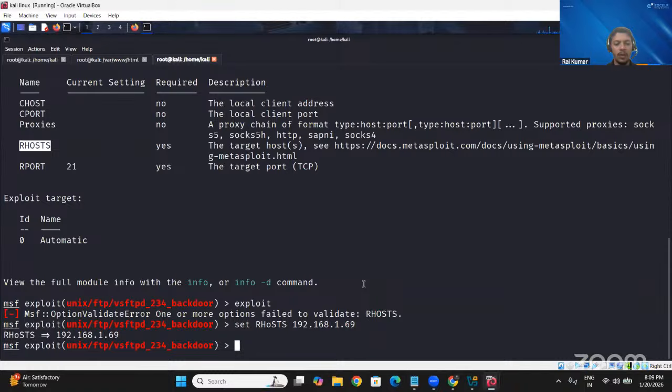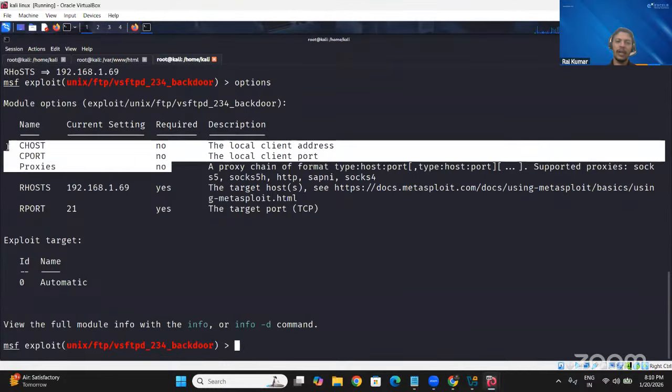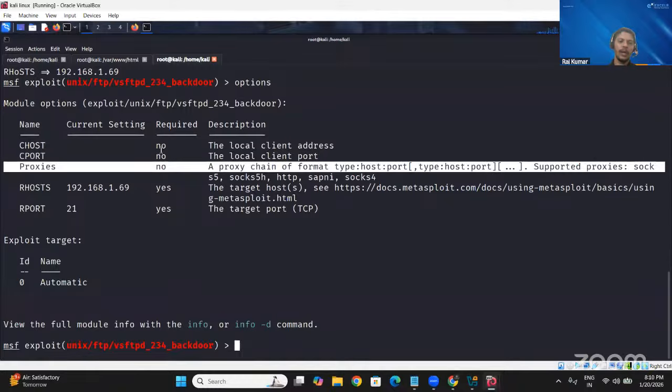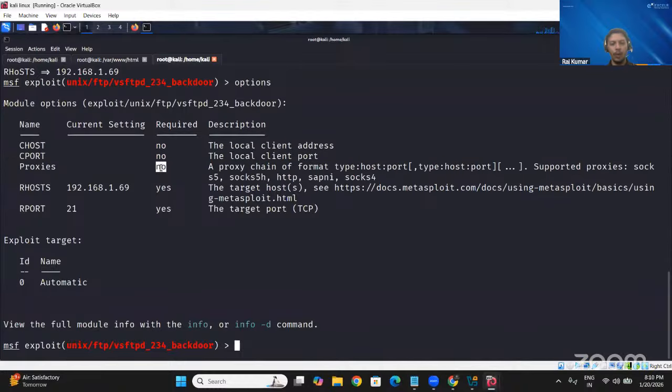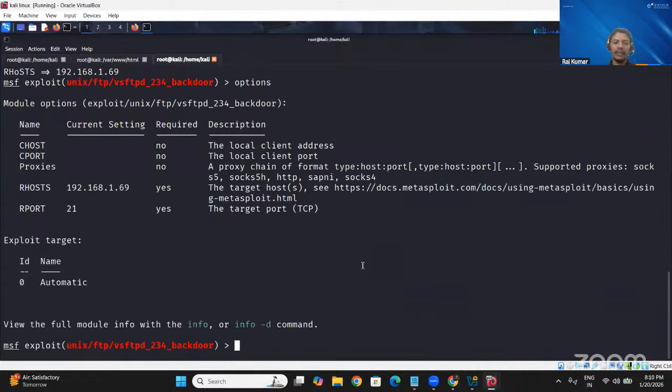Now again I'm typing options, just confirming whether the IP got added or not. The other fields are not required because they say no, so I don't need to add anything. If you want, you can add; otherwise we don't need to prioritize these details. Once I've added the IP, I'm doing exploit.